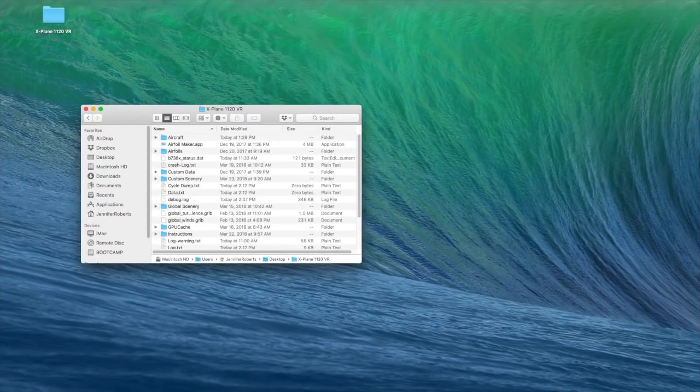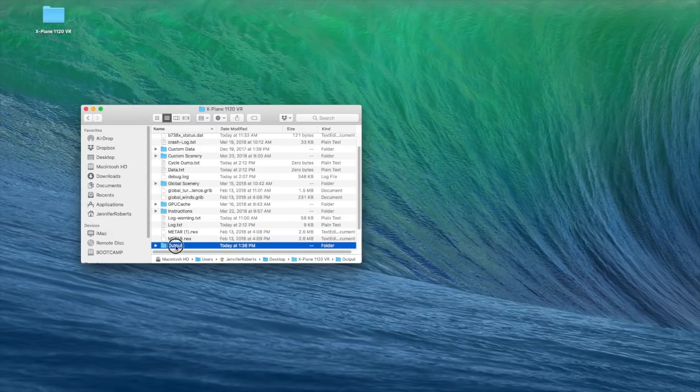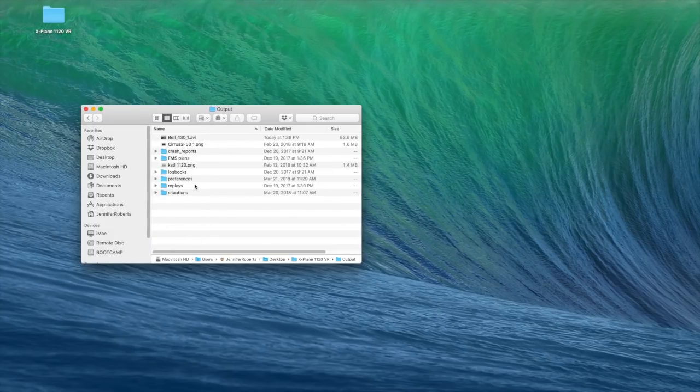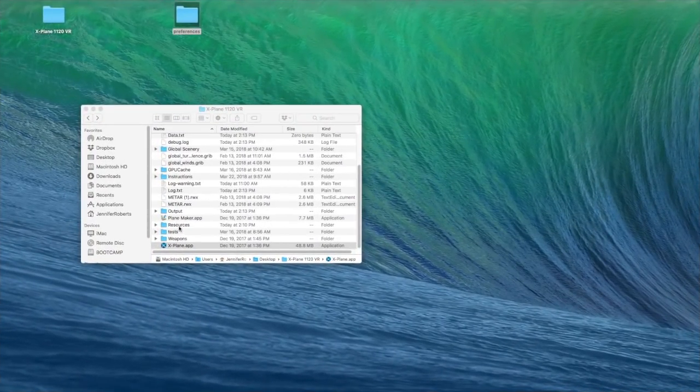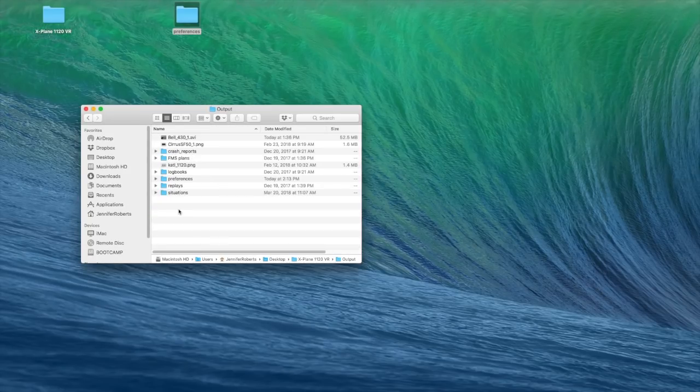The final common troubleshooting tip is to reset to default preferences. Your preference folder is located in the output folder. You can move this to the desktop again or just rename it. Restart X-Plane and defaults will be restored. Again, if this doesn't fix the issue for you, simply move the old preferences folder back and your exact setup will be restored.